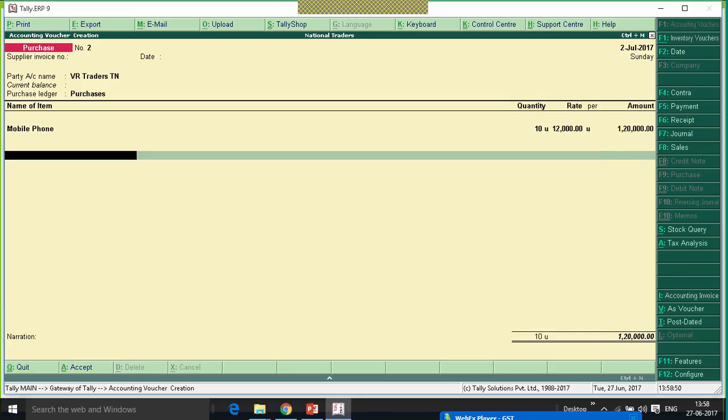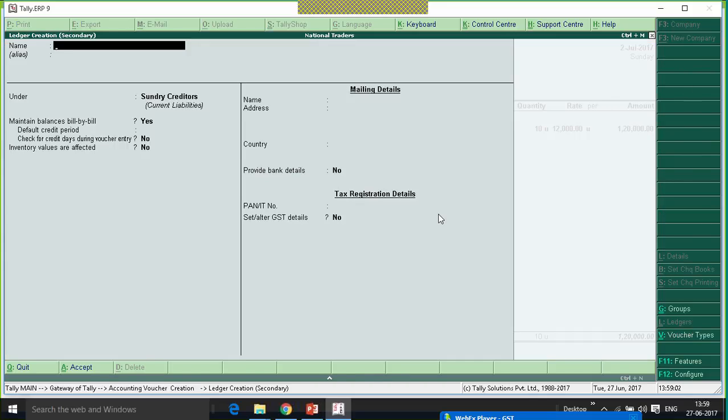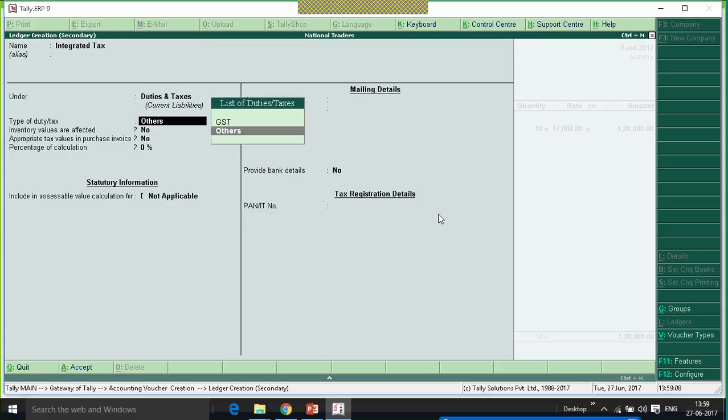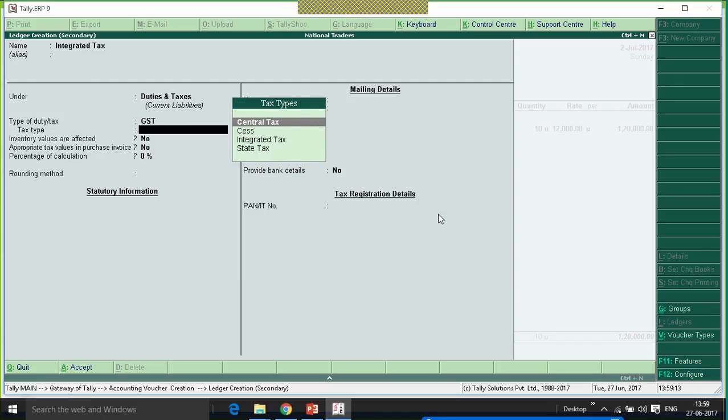On my interstate purchases, it will not be a central tax and state tax. It will be an integrated tax. So let me create an interstate ledger under duties and taxes. The type of duty will be GST, and the tax type will be integrated tax. Again, here I am not specifying the percentage since I am going to use it commonly for all my tax rate goods.